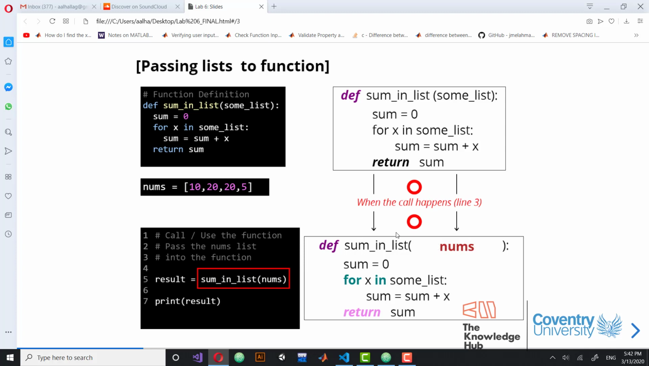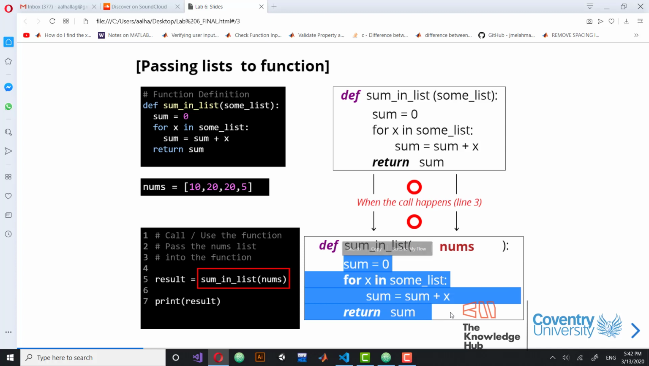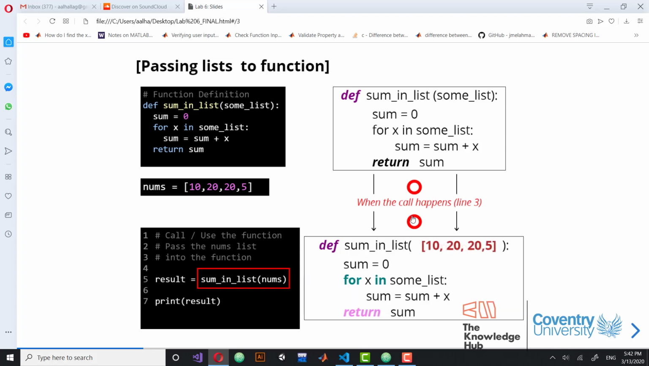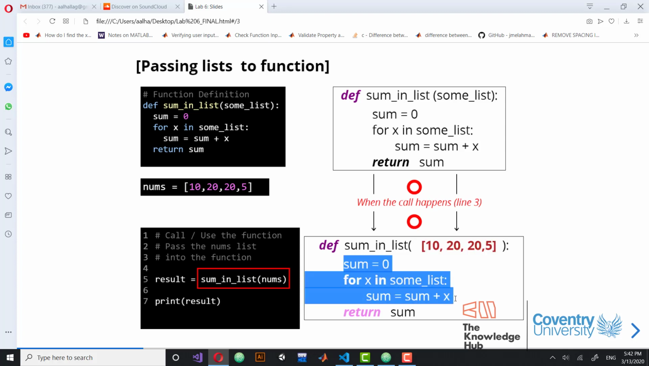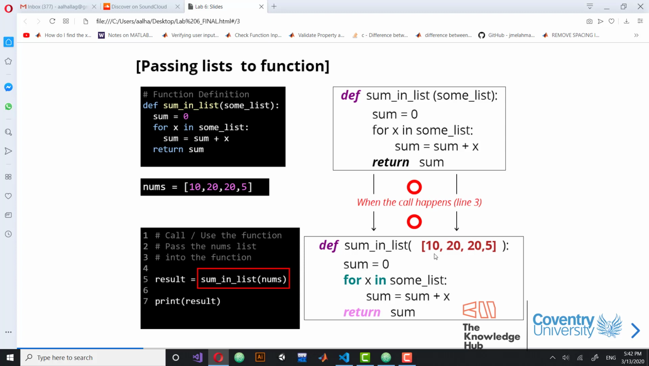So now what happens inside the definition is that Python executes the function definition with the given, passed list. So it actually now has nums of 10, 20, 25, the same exact values as the nums here. Okay, so it starts executing, with some_list now equal to nums, which is equal to 10, 20, 25, and executes these lines accordingly. So it gets the sum of the given list, which is nums in this case.